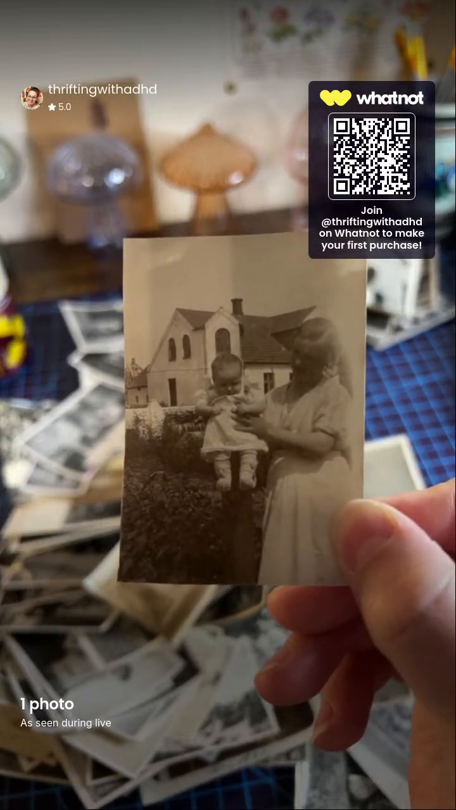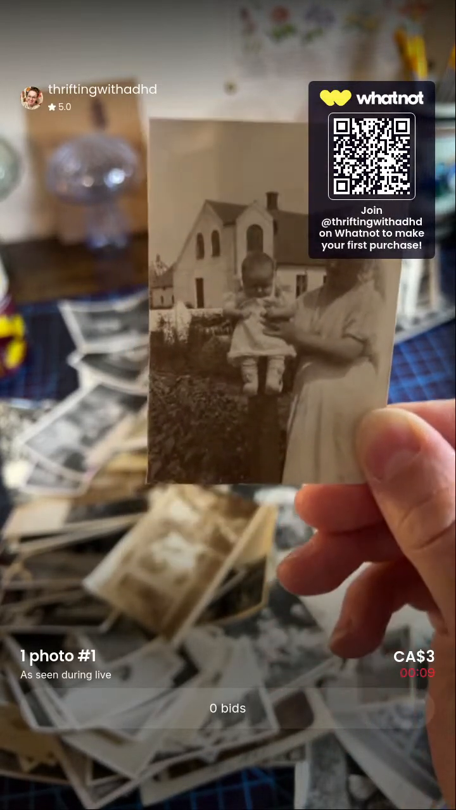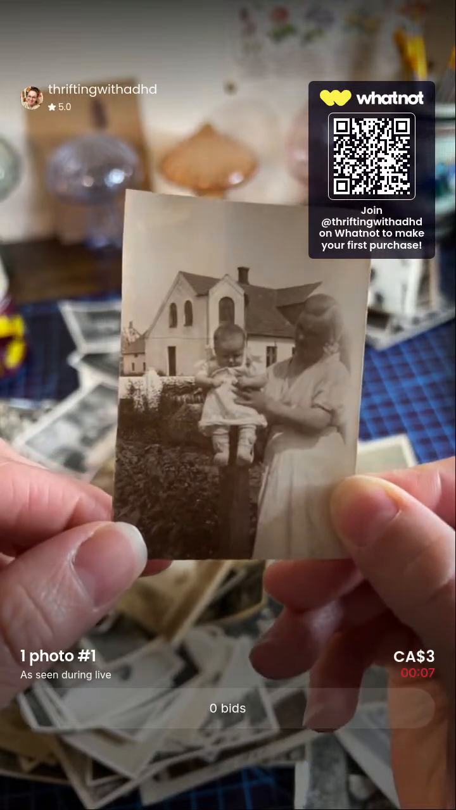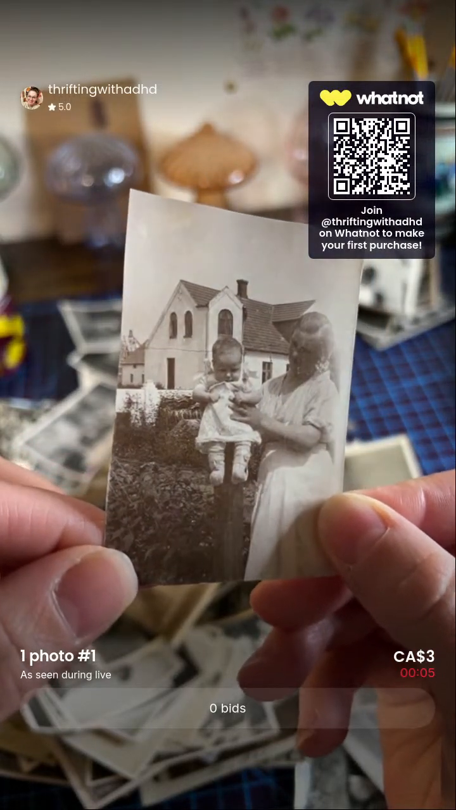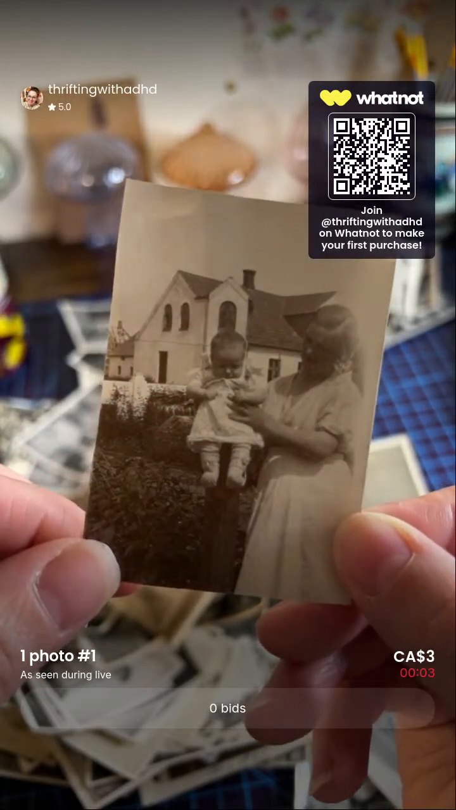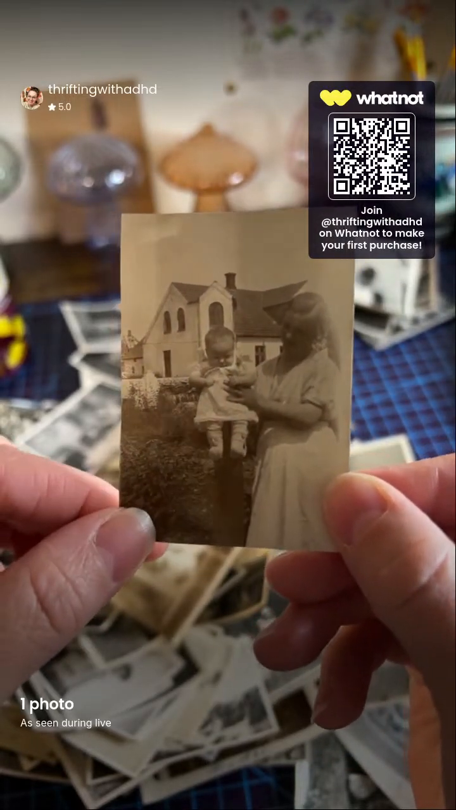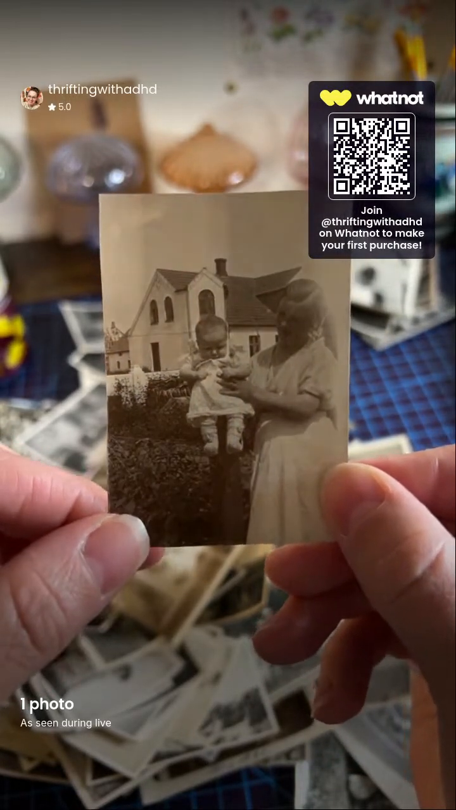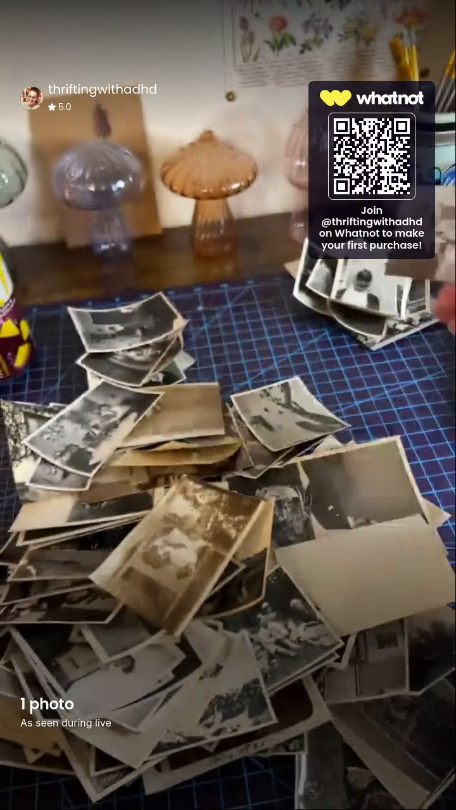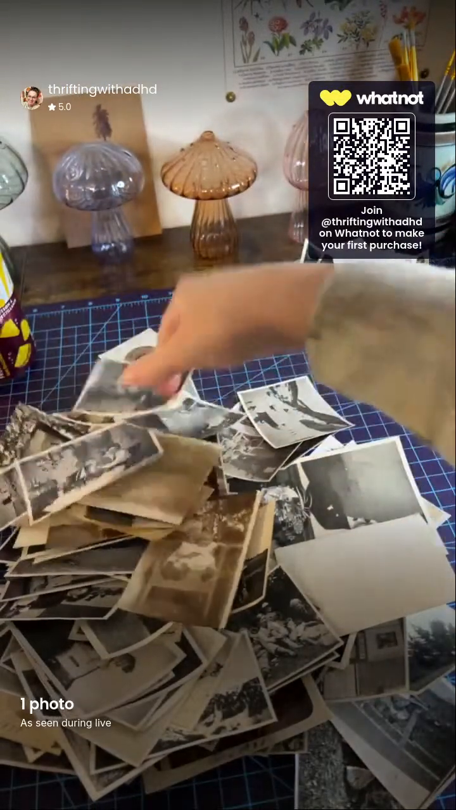This is a really cute photo, a little baby sitting on it's like a mailbox or something. It's got a really nice house in the background, though. So cute. Possibly even free. Absolutely.